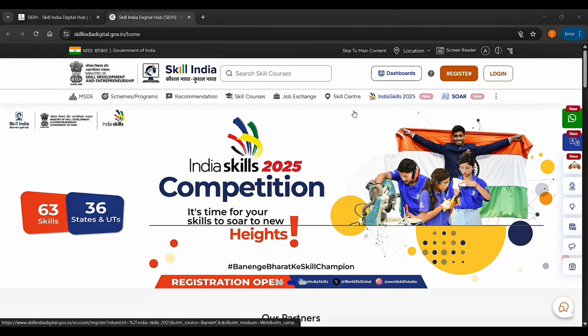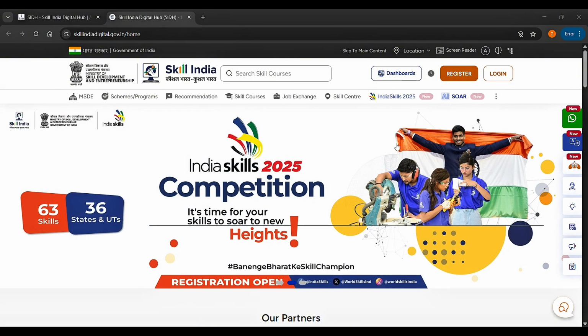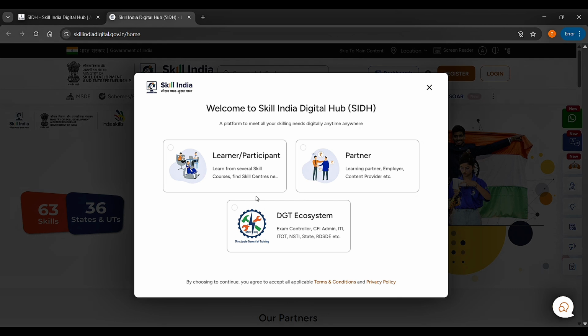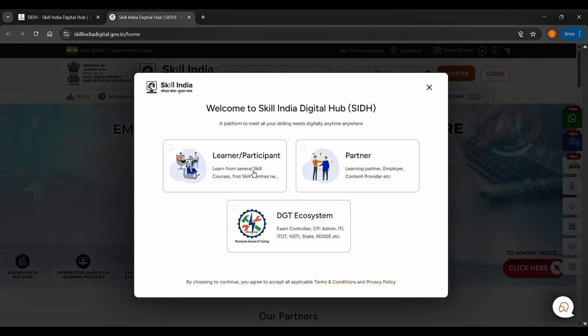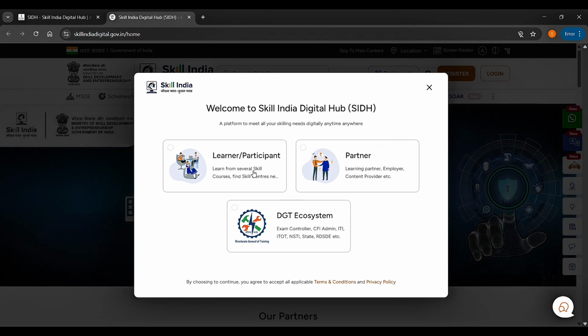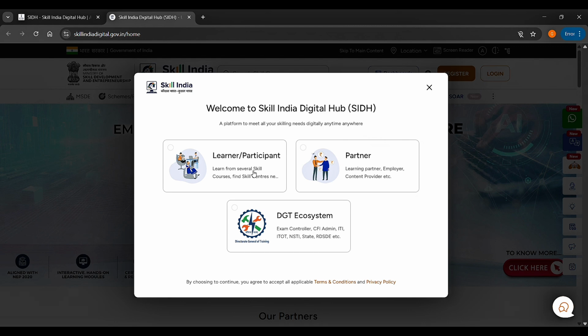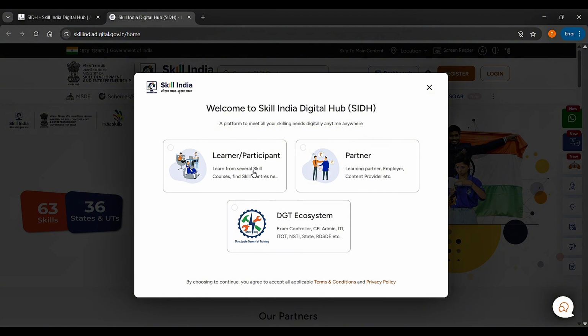To apply for this, first of all, visit this official website, skillindiadigital.gov.in/home. If you are visiting this website for the first time, click on registration. After clicking on registration, you will see a screen that says Welcome to Skill India Digital Hub. It asks you to select from three options: learner or participant for students or job seekers, partners for employers or institutions, DGT ecosystem for ITIs or training administrators. Choose learner, participant to continue.